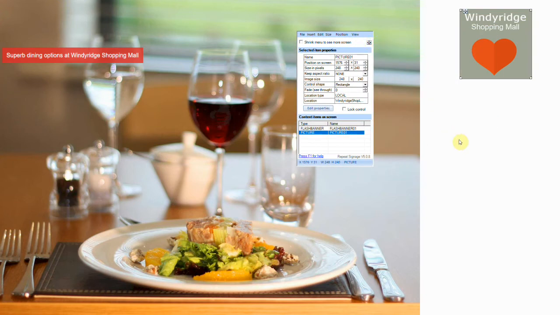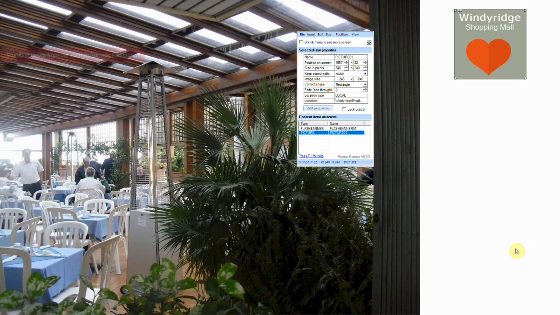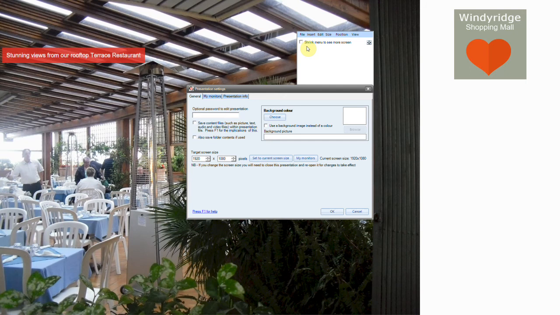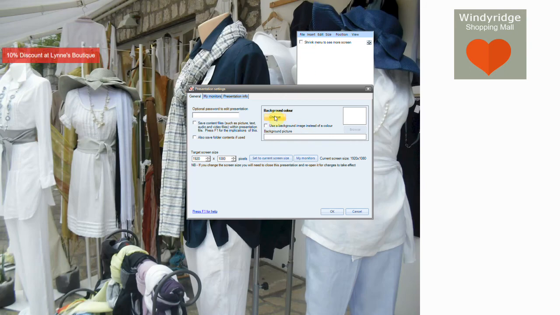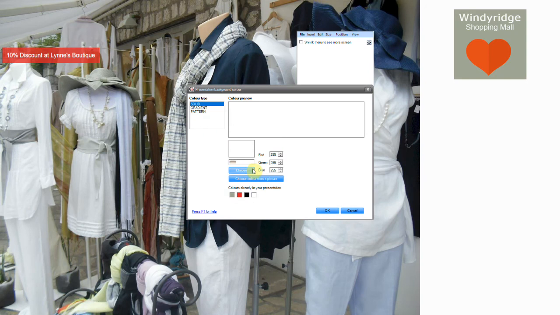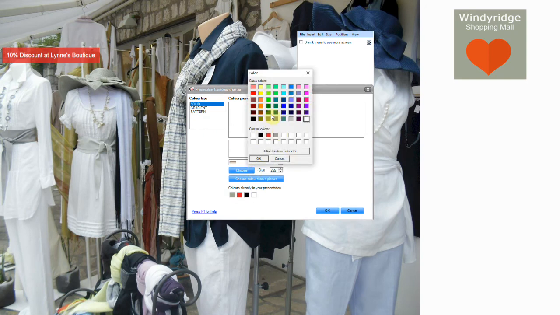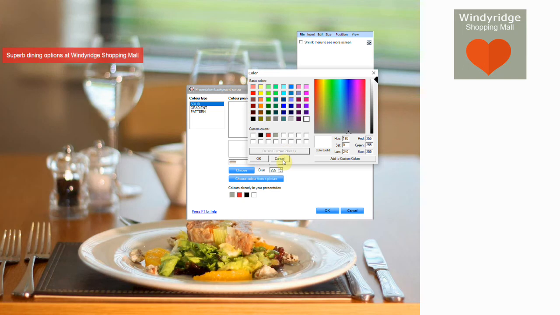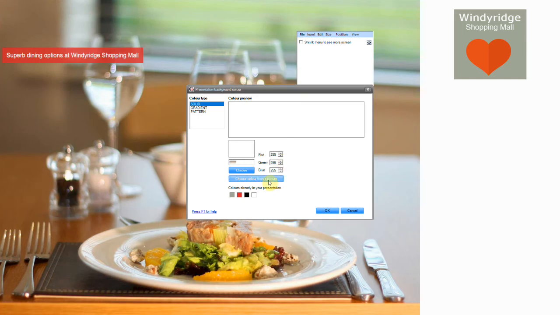Now this section here, I want to give a background colour. So I'm just going to go to File and Background Colour. Now you could add a background picture if you preferred, but I'm just going to choose Colour and choose. And there's a palette of colours there, or you can define your colours there. Just cancel that. You can also choose colour from a picture.